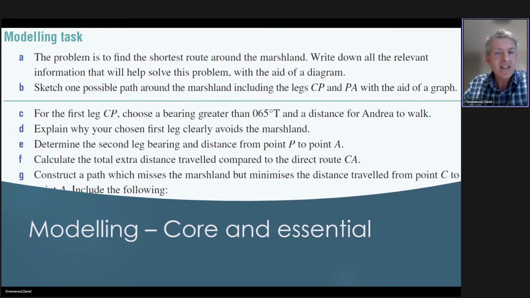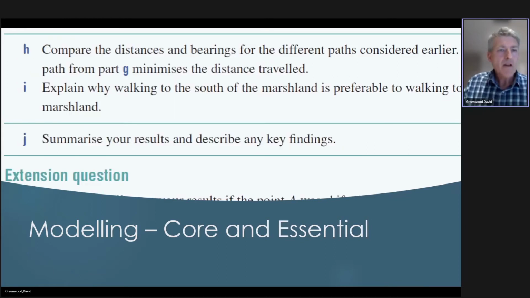Then the modelling task itself, which is then divided up into 4 areas: formulate, solve, evaluate and verify, and communicate, which are the 4 key elements of modelling. We've also added an extension question to those modelling tasks as well.